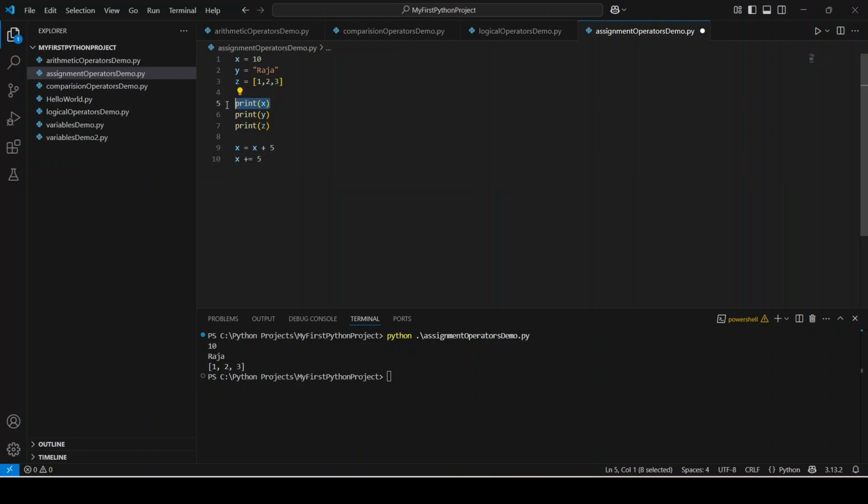And if you see printing x now, you will see 15 at the end. Sorry, we already assigned x equal to x plus y. Here the value of x became 15, and here it will add one more 5, and the result will be 20, and hence we got 20 in the output.